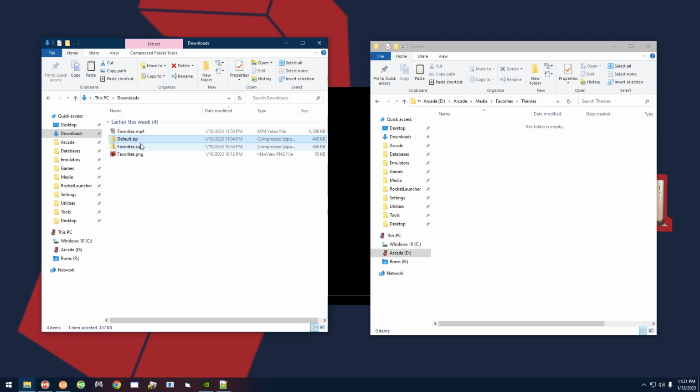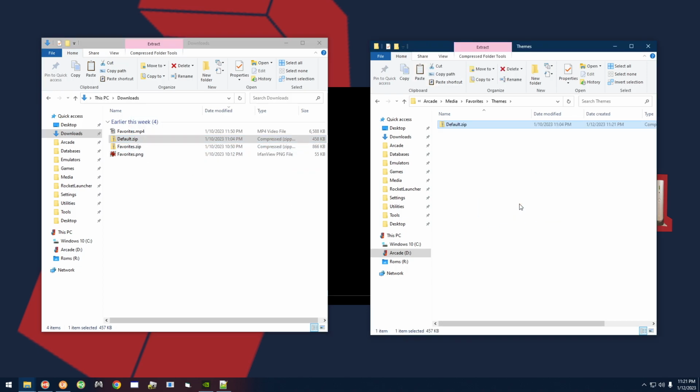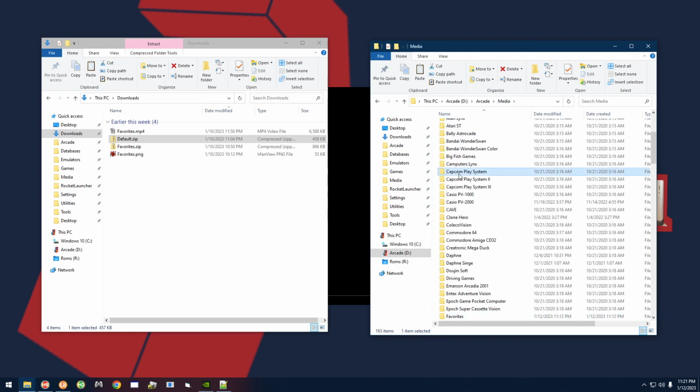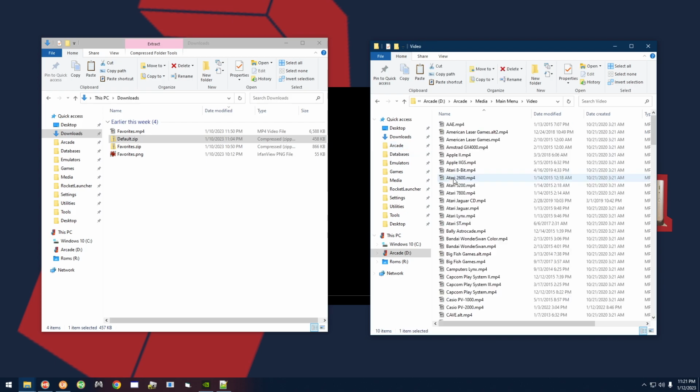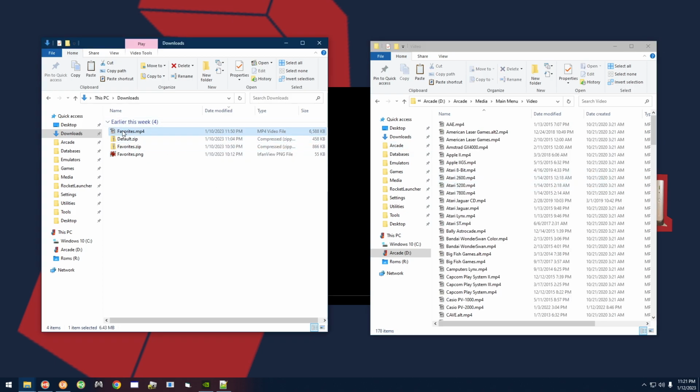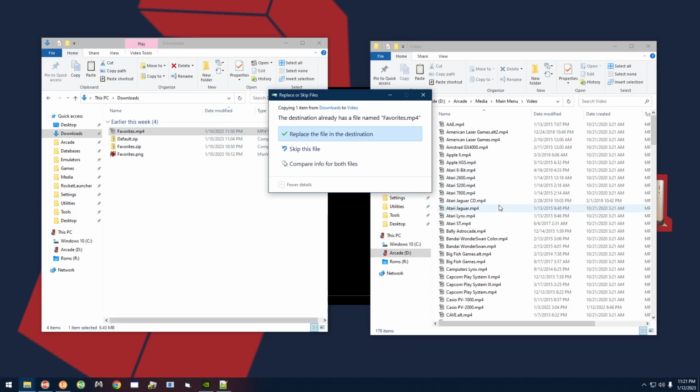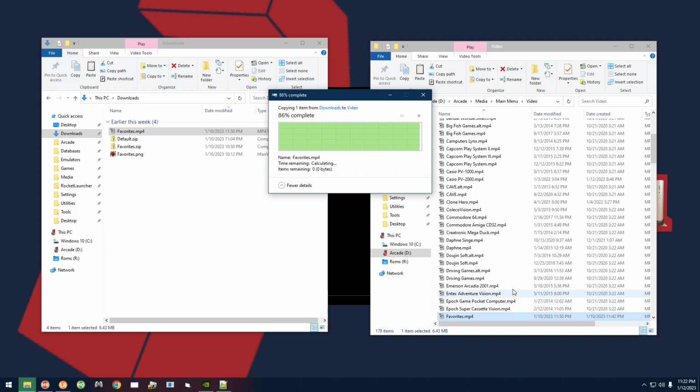All right, so I'm going to go ahead and take this default theme, drag it over here. And now that that one is there, we can go to the main menu and take care of that. So I'm going to go to media. I'm going to look for main menu. And then in here, this is the folder structure where everything is. So for example, video, here's my favorites video. You notice that it has the same name as my system, spelled the same way, spacing if there was any, everything has to be the same. So I'm going to drag favorites over the videos to the video folder. I'm just going to say replace because I already had one there.